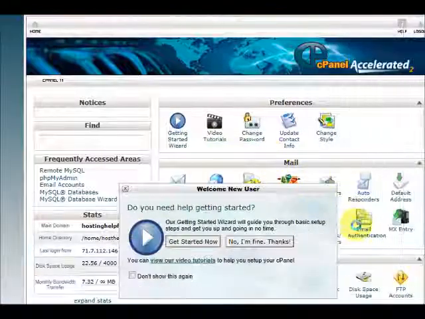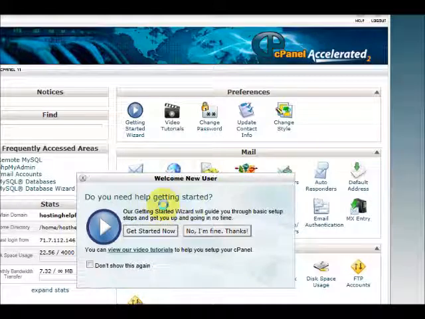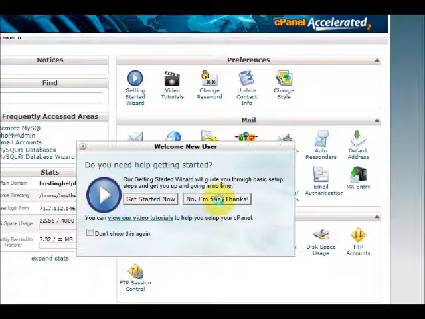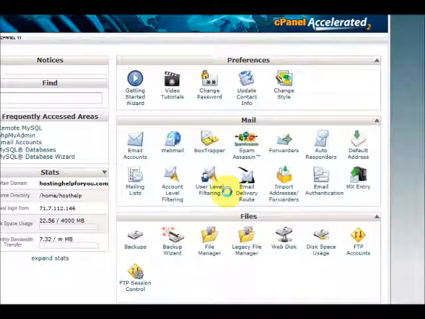The very first time that you log in, you'll see a box that says, do you need help getting started? This is actually a very neat little thing. I recommend that you go ahead and click on the button that says get started now, but for this video, since I'm just walking you through this, I'll say no, I'm fine, thanks, and get rid of that box.